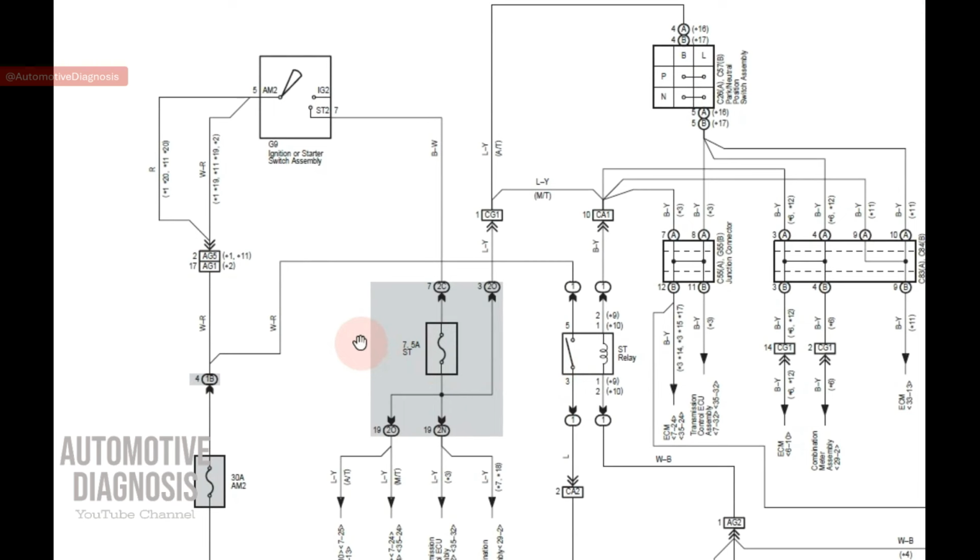Okay, so basically when you try to start the car, the first thing that you need to do is to put the key into the ignition switch assembly and turn it to start position. Okay, this is the first thing that you would do. So when you do it, you're actually going to connect this side of the wiring to this side of the wiring. All right, but what do we have before the ignition switch?